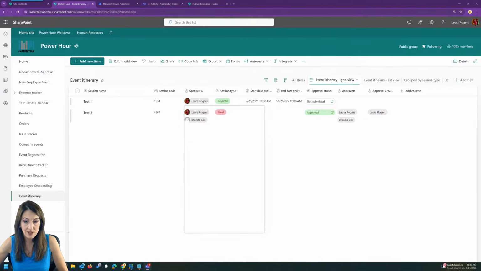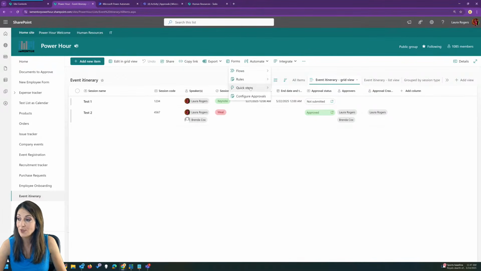And any of you could go in here and create forms, create rules, you could customize the list with Power Apps. You could create quick steps, and feel free to try it. But if you lock down the permissions, so the permissions by default when you create a new list in SharePoint is going to be edit. It gives all the members just edit permission.